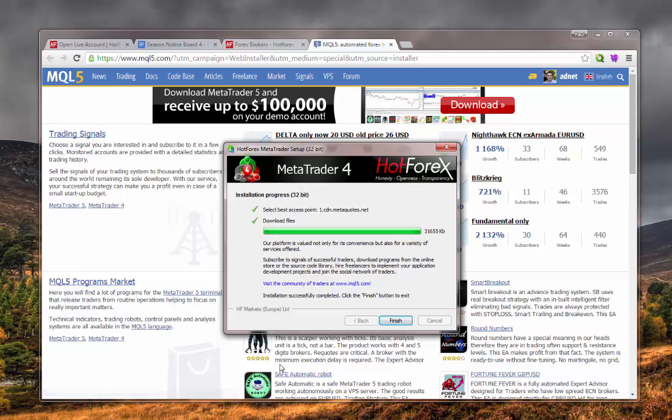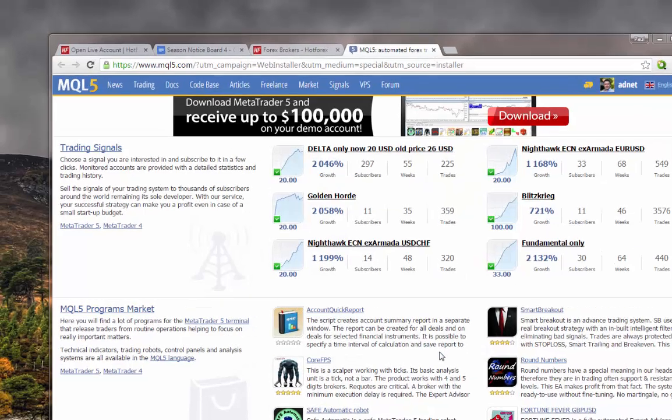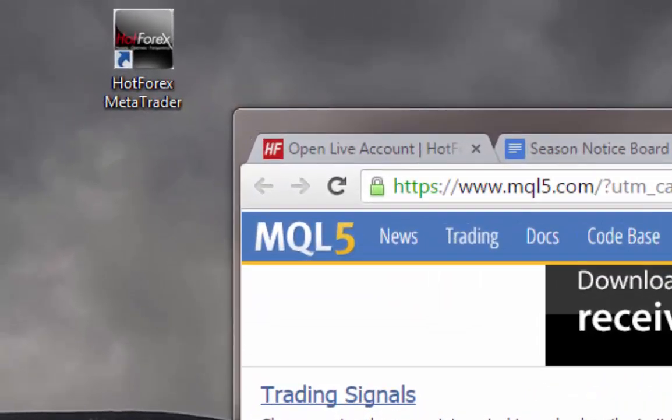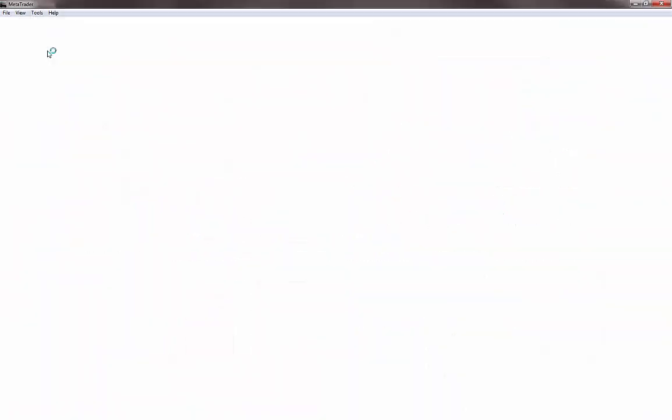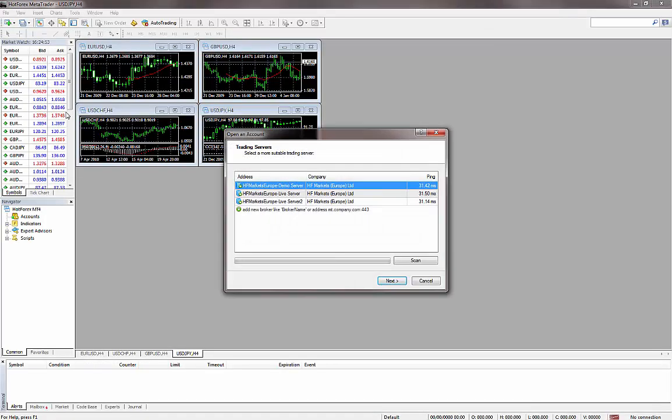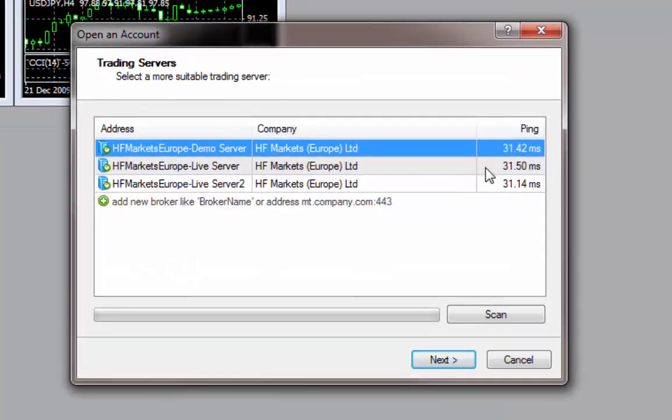Okay, it's quite a big file, it might take quite a little while for it to install, but once it's installed, click finish. So once the program's installed, it will probably automatically run. If not, then just click the new shortcut on your desktop, which is the Hot4x MetaTrader. And that opens MT4. Now we've got various different servers, so it's going to connect. You want to connect to the closest server to you.